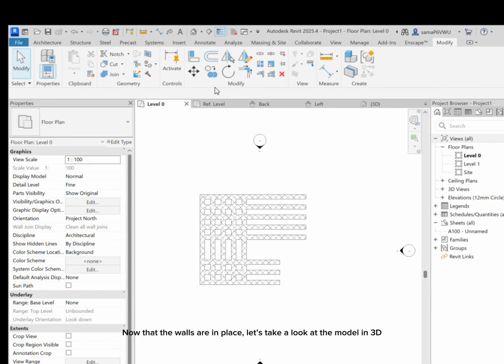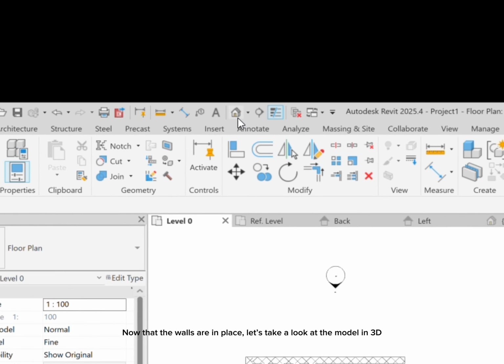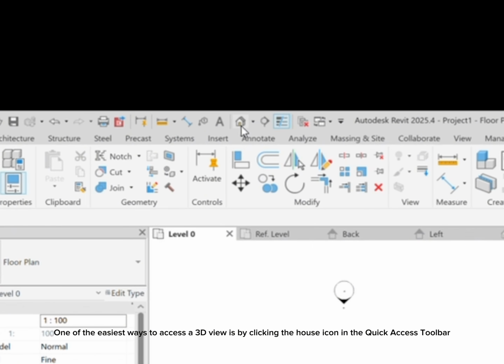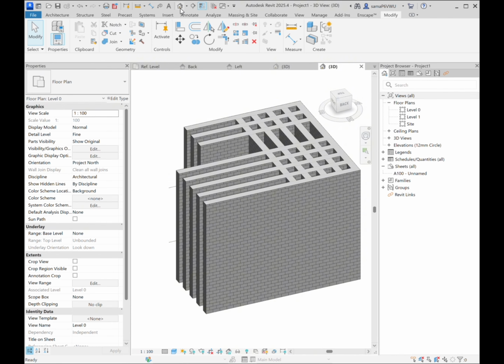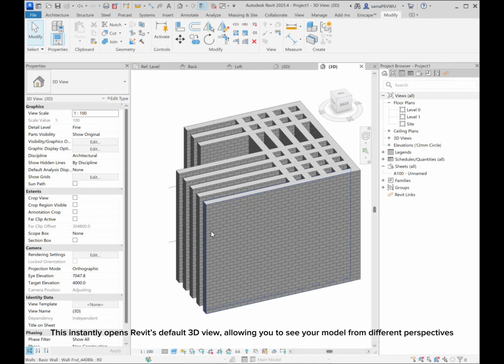Now that the walls are in place, let's take a look at the model in 3D. One of the easiest ways to access a 3D view is by clicking the house icon in the Quick Access toolbar. This instantly opens Revit's default 3D view, allowing you to see your model from different perspectives.